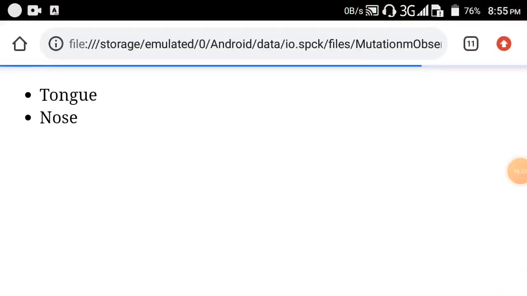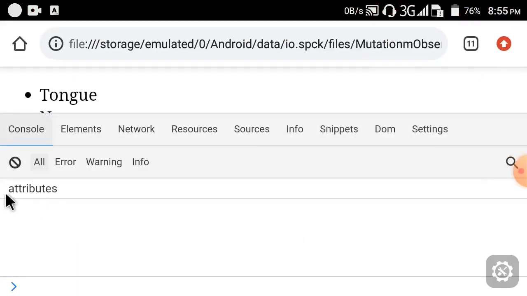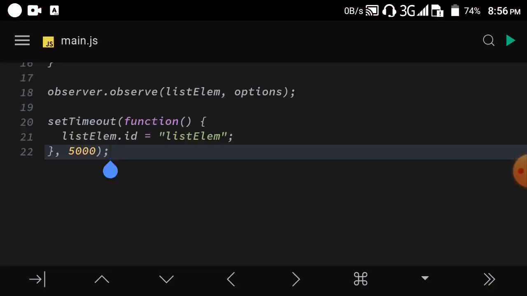so let me refresh now. After 5 seconds, we should be expecting something here. Let's see. As you see, attributes, because we set the timeout so that after 5 seconds the function is going to make a change to the ID of the UL, which is why we have these attributes here like that. So let's go back to the editor and move to the next property that we can read.